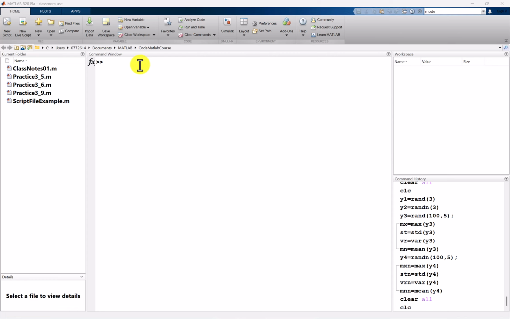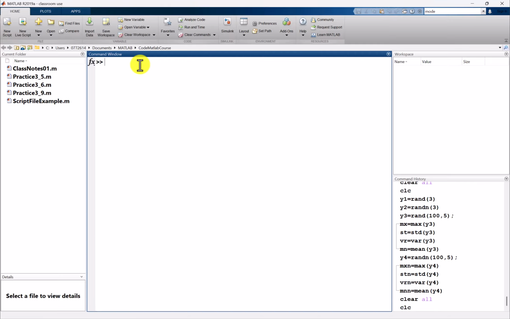Okay, so in this video I want to show you how we can manipulate matrices within MATLAB so that we can extract data, modify data, and further do some data manipulation with data analysis. In addition to the data analysis, do some data manipulation.